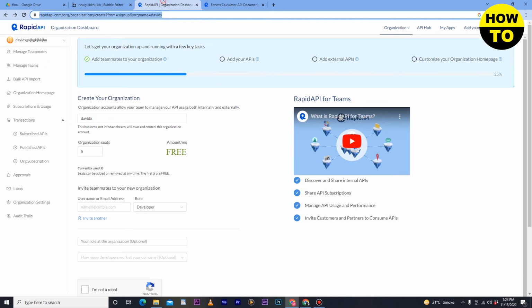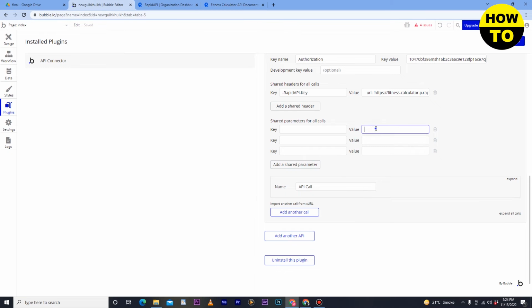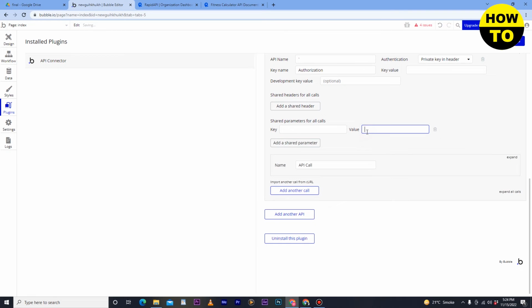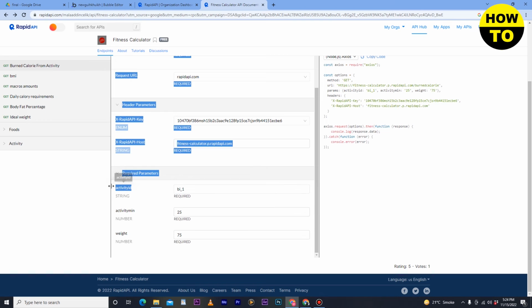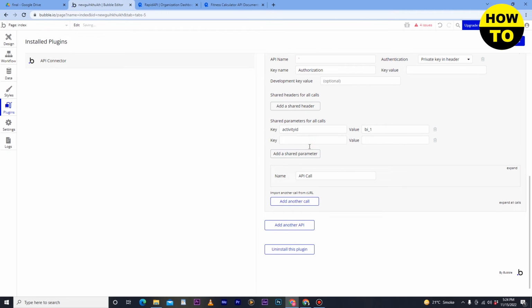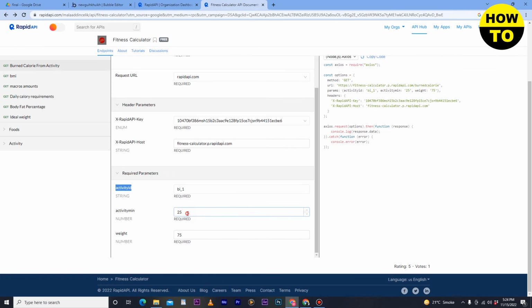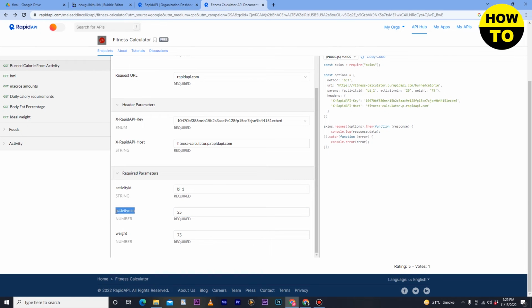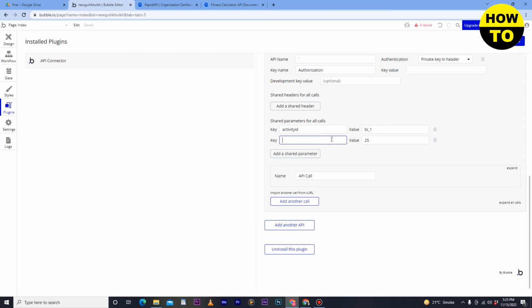just copy it and paste it here. And now in the key section go back and copy it. Now go back and paste it here. Now again click on add a share parameter, copy this value, go here and paste the value here. Now again go to key, copy it here, go again and paste it here.